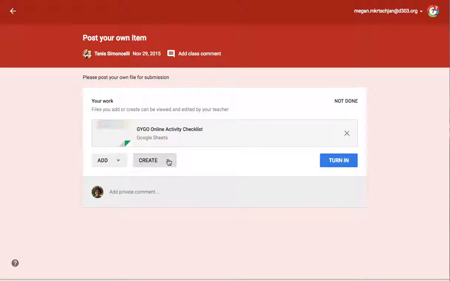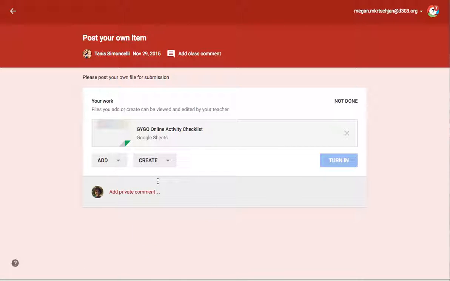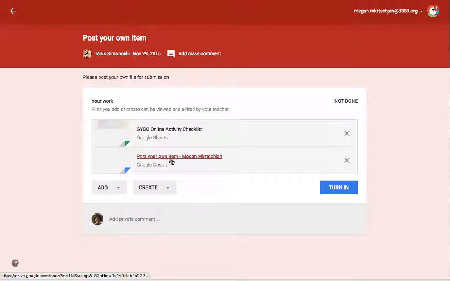I can also from here create things. So if I decide, hey, I need to start something else in order to fulfill this assignment, I can add a doc, a slide, a sheet, or a drawing from right in here, and it'll automatically attach it from here. The other thing that's kind of nice, so if I click on docs, as you can see how it says post your own item right here? That's the name of the assignment up here. So it does name it for me, and I don't have to worry about that.